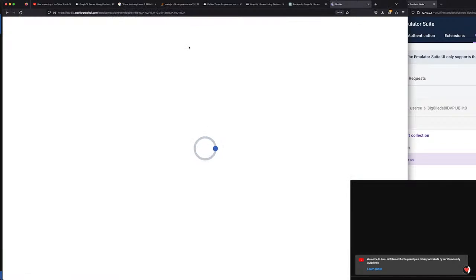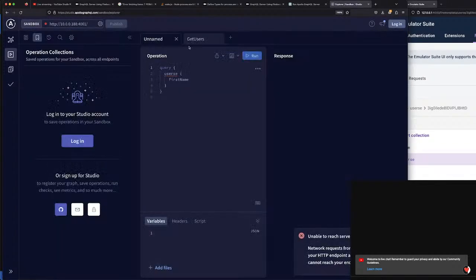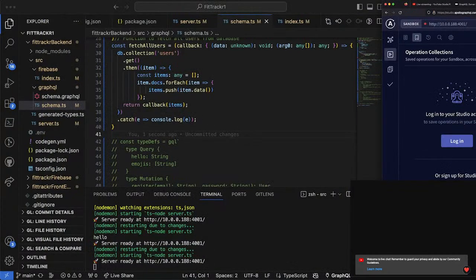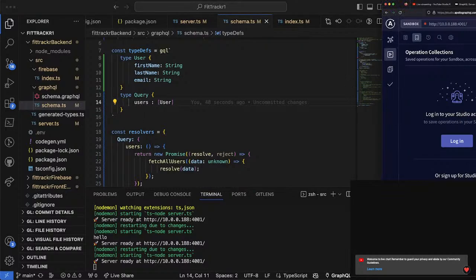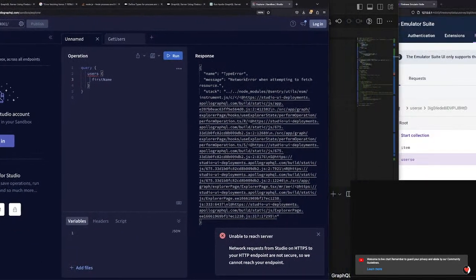I really want this to work. Okay. ID. What does that mean? Get users? Oh wait, what is mine called? It's called users. Okay, so it's called users. Sure. Query, and then users first name, and then run it. And now we have the same thing.